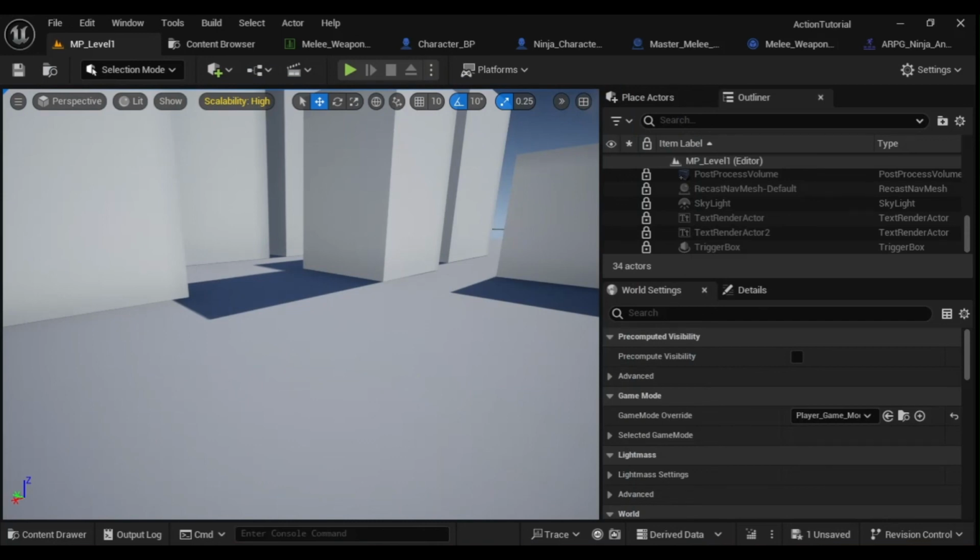And that's how I set up a damage system for the melee weapon by using Did It Hit Trace.